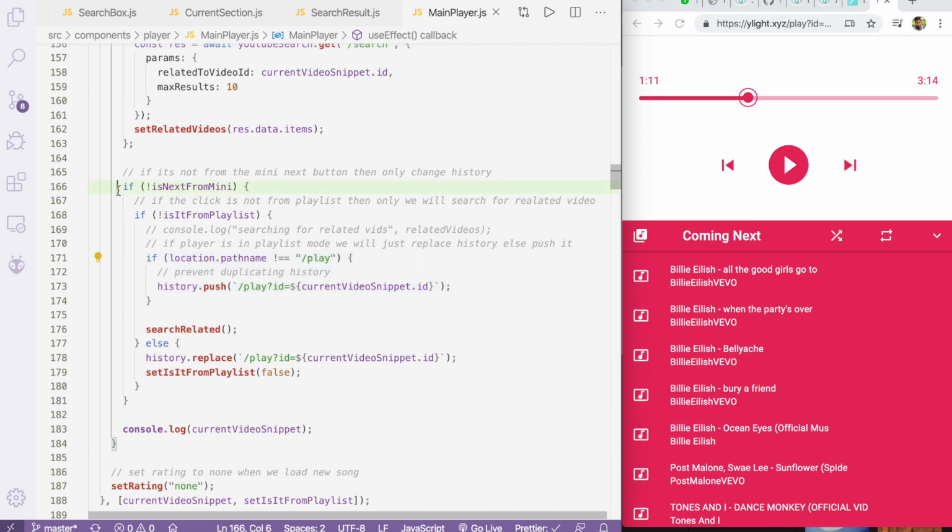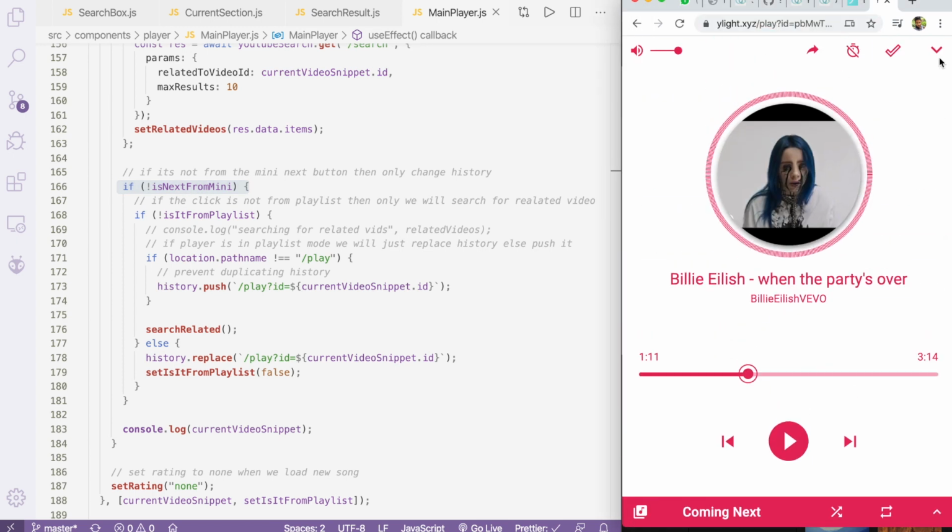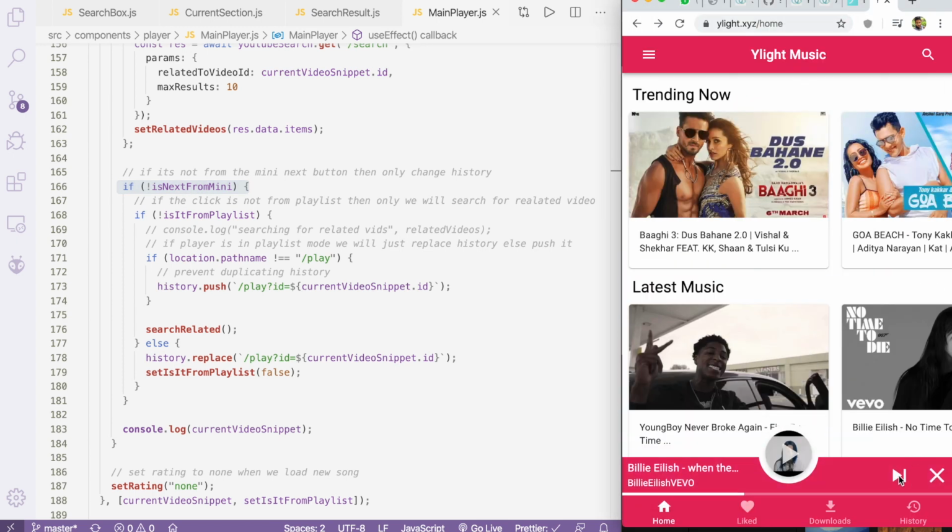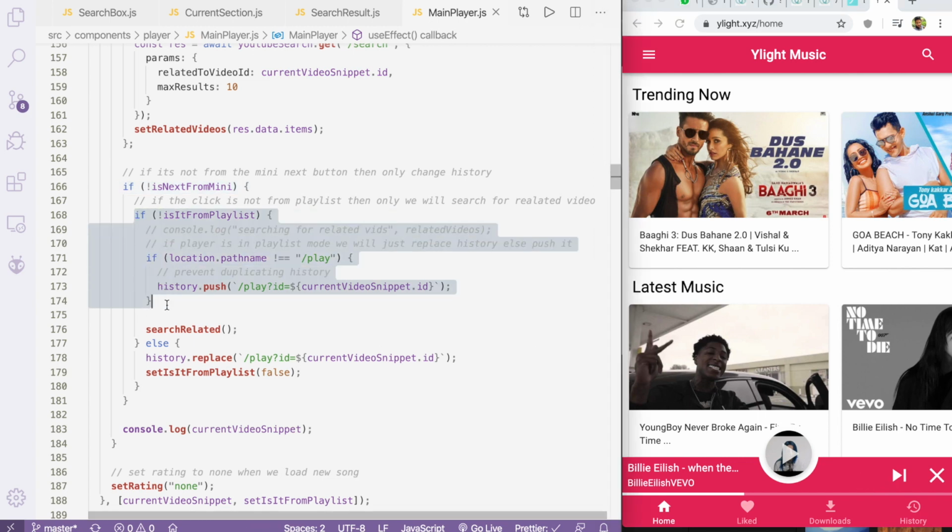All right guys, first of all we are here checking if it's from next mini. And what is next mini? We all know that this is the next mini. If it's not true, then again we will check here if it is from playlist. I guess it will not be, and this function is going to be useless, but still I am explaining.